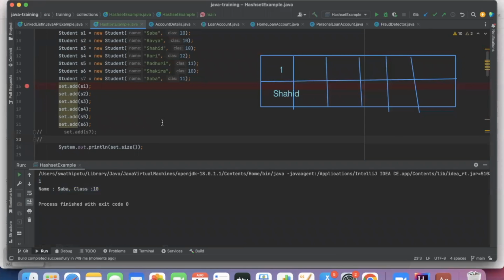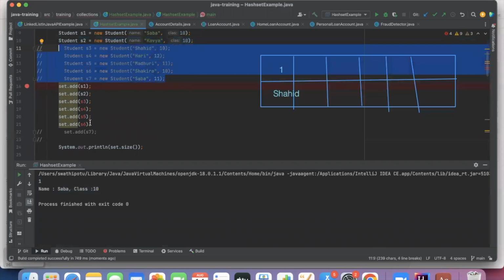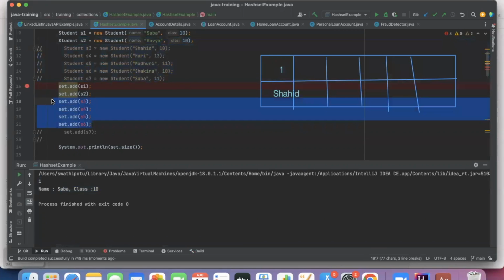Whatever you add, let's say actually I have only Sabha and Kavya here. I am adding only 2 elements. I'm sorry, I told the wrong thing.